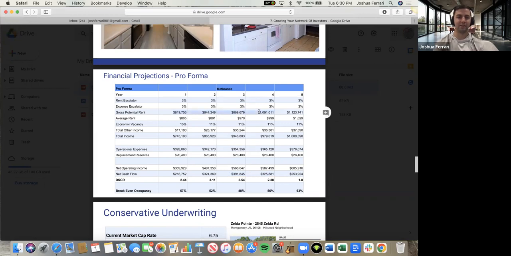Gross potential rent. What's that look like? Average rent, economic vacancy. Some of these things we've kind of gotten rid of, like total other income. We'll just eradicate it, because then people are like, well, what's included in the total other income? It's like, just forget it. Pretend it's not even there in the projection. Economic vacancy, operational expenses, replacement reserves. What are we doing for that?